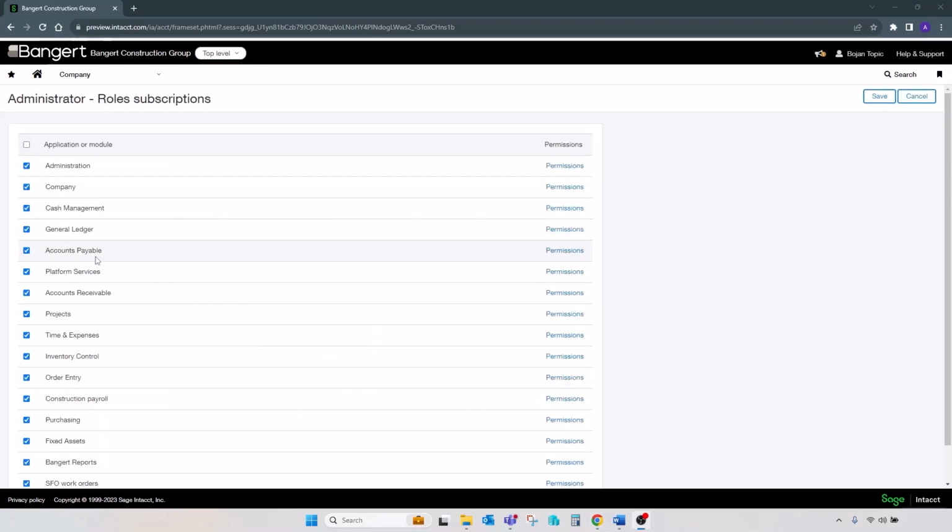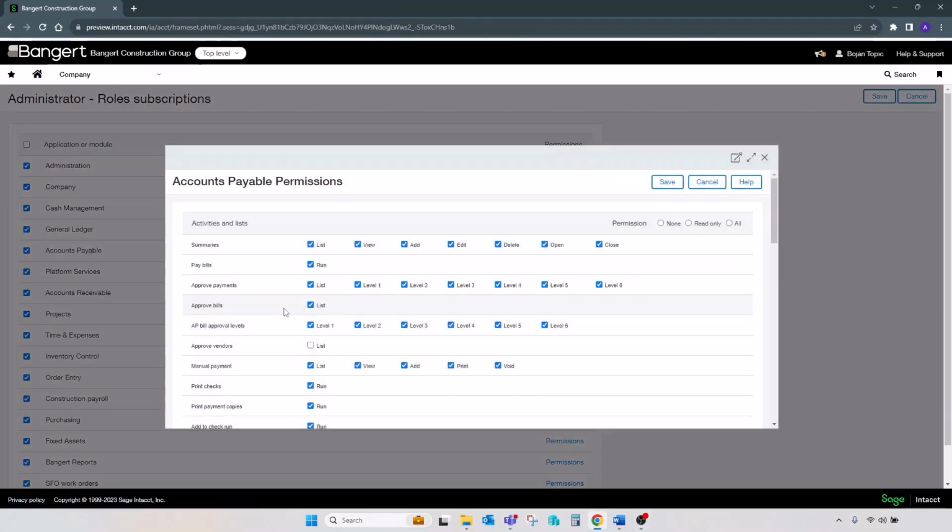The next one is an Accounts Payable feature. It's called Approve Vendors. A whole new area of the program has been opened now. New functionality to set up vendors through an approval process has been turned on, and in order for a user to be able to approve vendors that are set up with submitted status, this checkbox would need to be turned on.